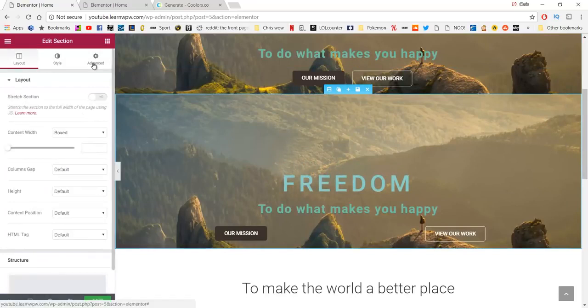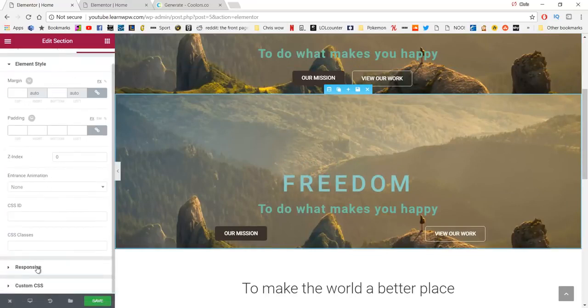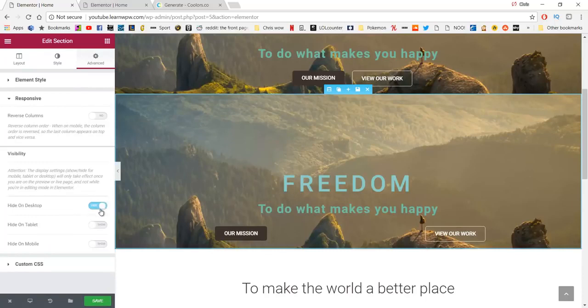We're now going to go to this one, click on Edit Section, and now click on Advanced. We're going to go down to Responsive, and we're going to hide it on desktop, and hide it on tablet. And once you're done there, just click Save.